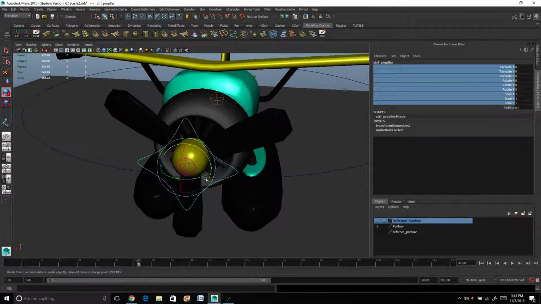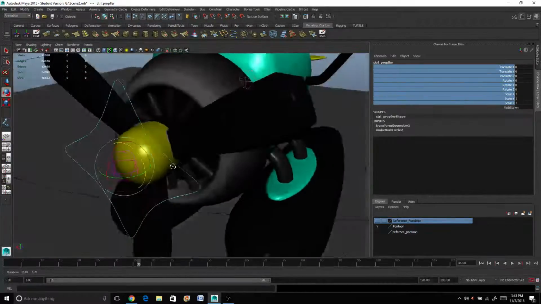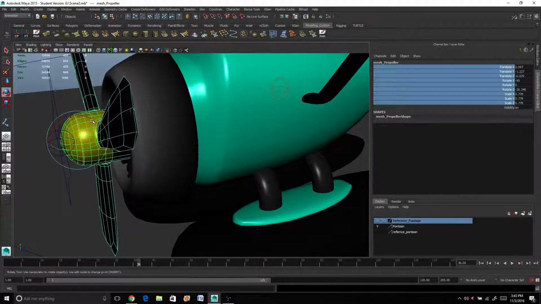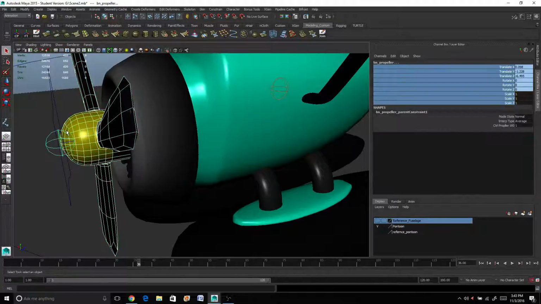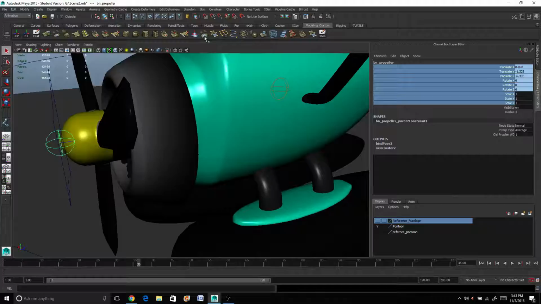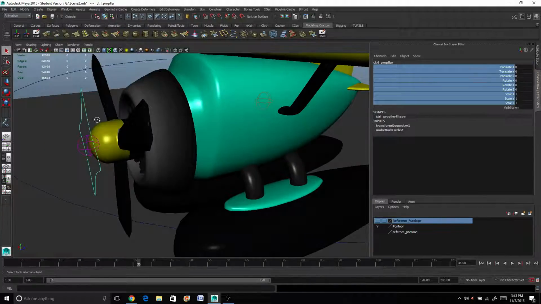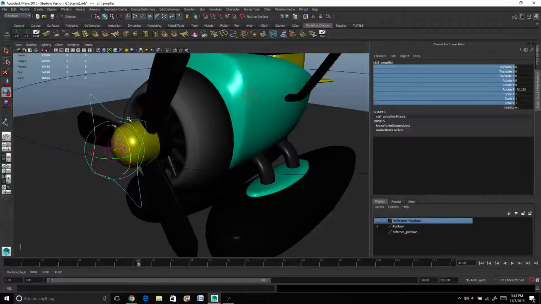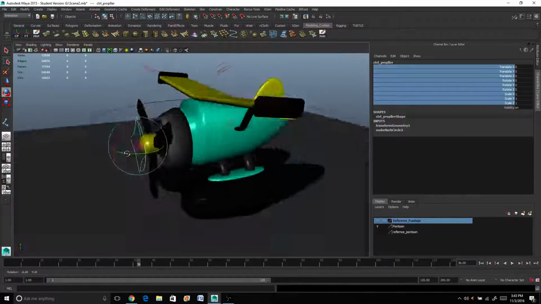Okay, but the joint isn't skinned to the geometry yet, so I need to actually skin this propeller in. So I'm going to select the propeller, shift select the joint, and go to skin, smooth bind. So now when I take the control and I rotate it, it rotates the joint perfectly, right on the center axis, just like I wanted it.